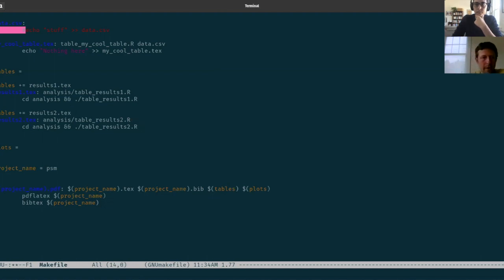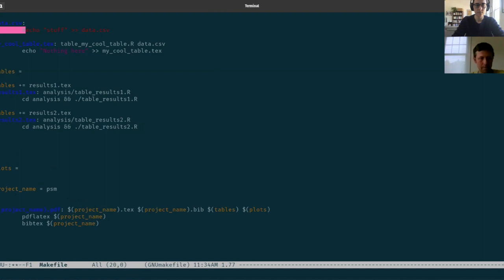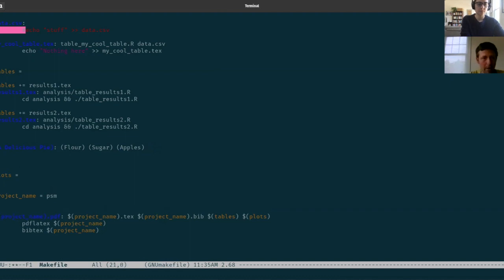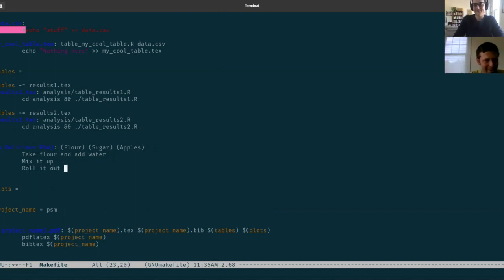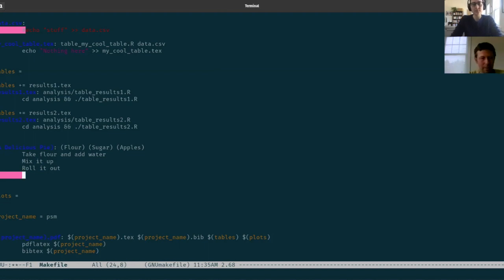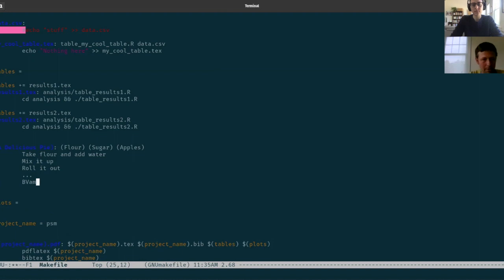Let me just be stupid for a minute here. Say this is a delicious pie, and then you say flour, sugar, apples, all the things that you need to make it. But you can't just summon it. You have to say, okay, take flour and add water, mix it up, roll it out, all the things that you need to do to make the pie, and then dot dot dot, and bake at 500.